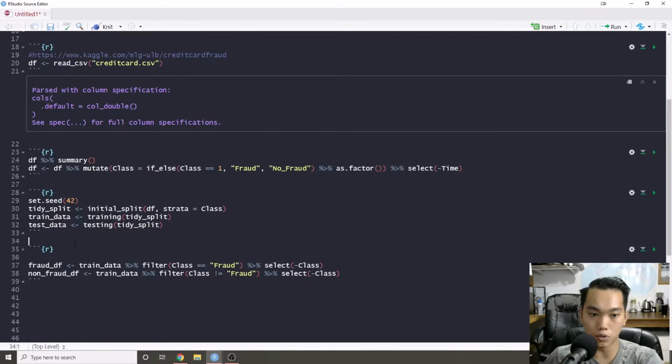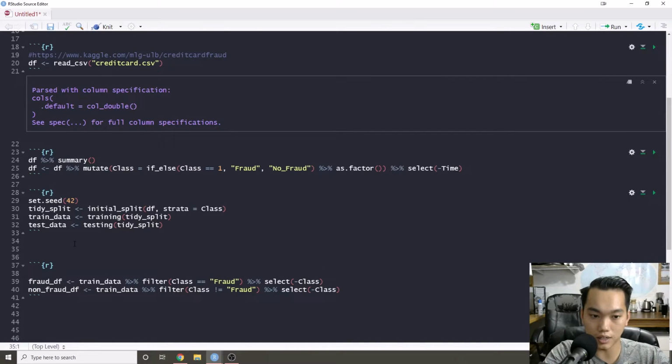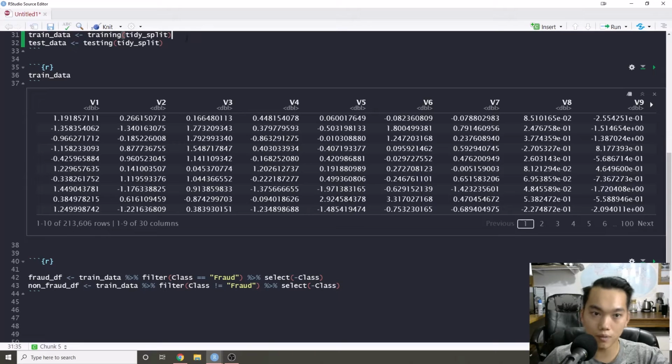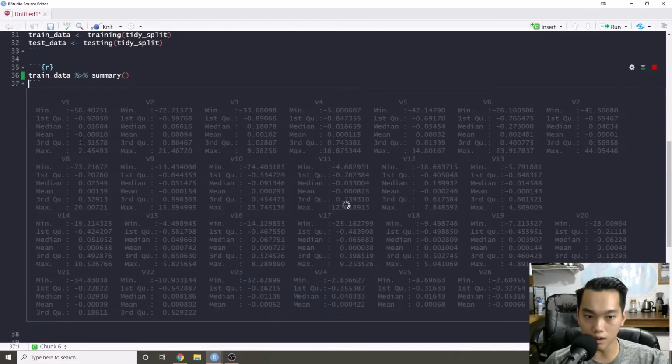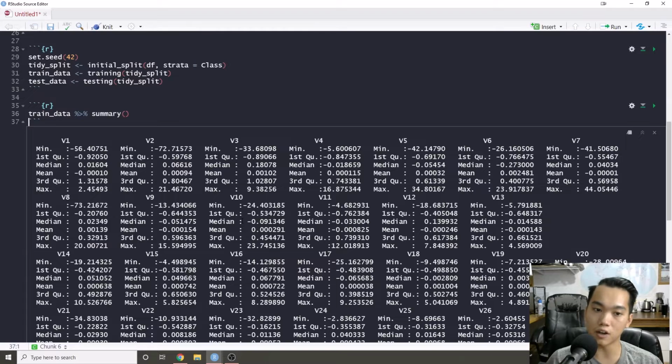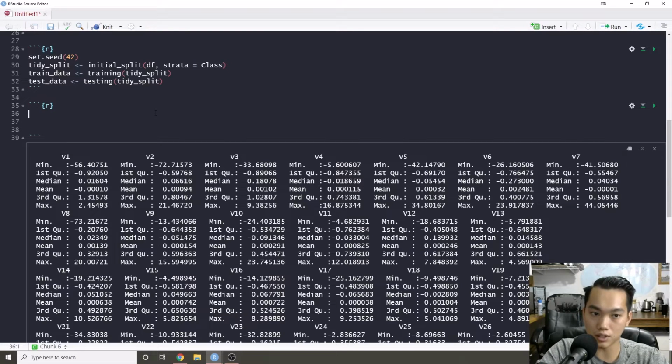We also want to do some pre-processing to our data set. So if we look at our trained data, if we look at the summary of it, we can see that our min and max is all over the place. And neural networks like values between 0 and 1. So we could do some min-max normalization, or we can do the tidy way and use the step range pre-processing. So we'll just do that.